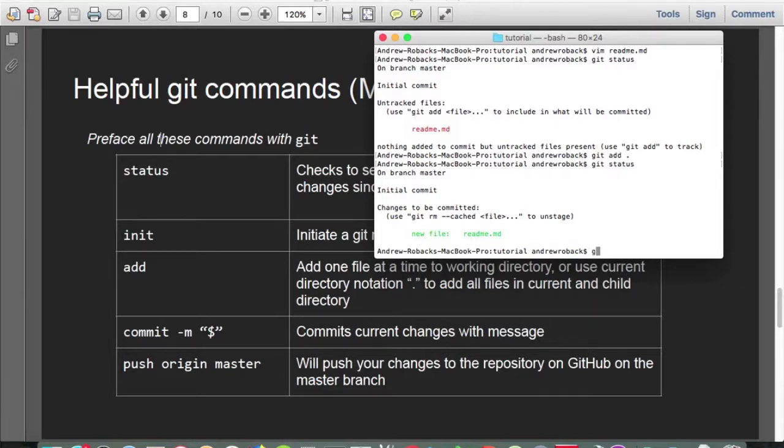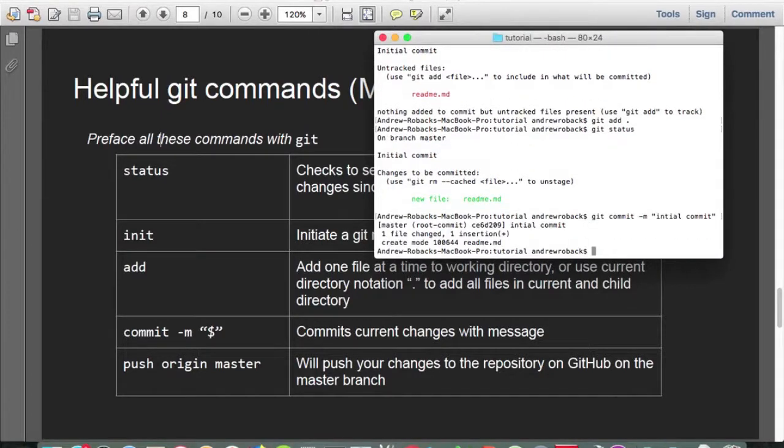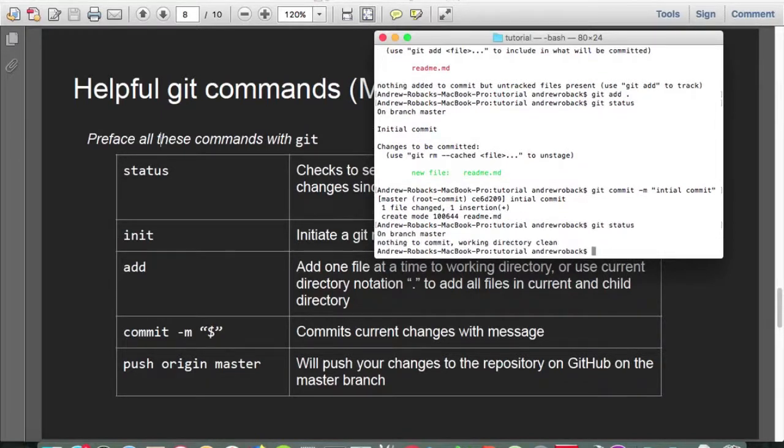So I'm going to use the git commit command, and I'm going to use the M option so that we can put in a message. I'm just going to say initial commit. Hit enter, and it'll tell us what's changed. So we've changed one file on the master branch, and it's got one insertion because I put one line in that file. So now, if we check git status again, it says we're on the master branch, and there's nothing to commit because we haven't made any changes yet.